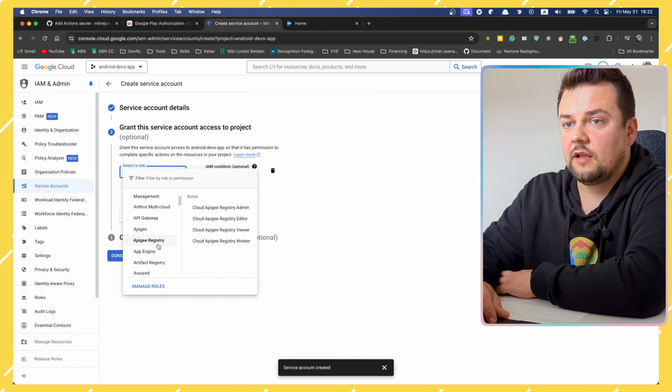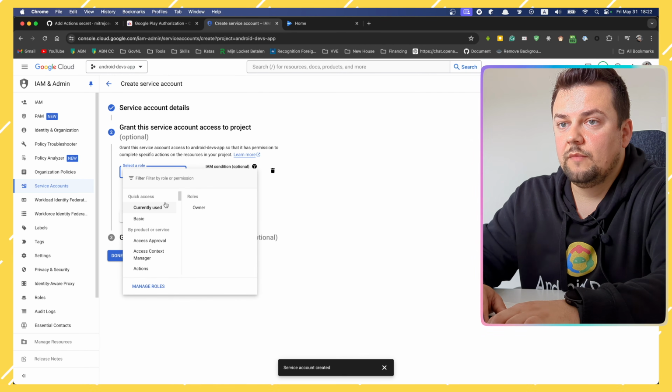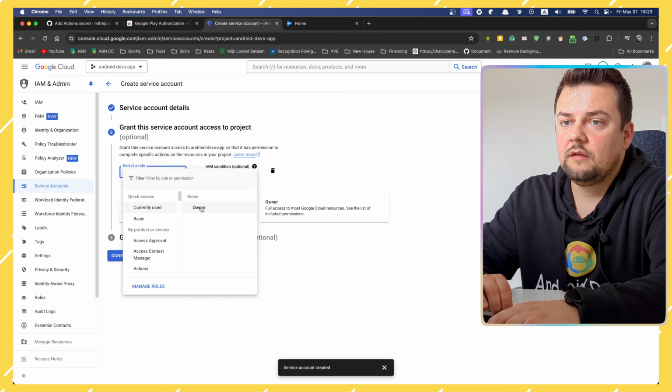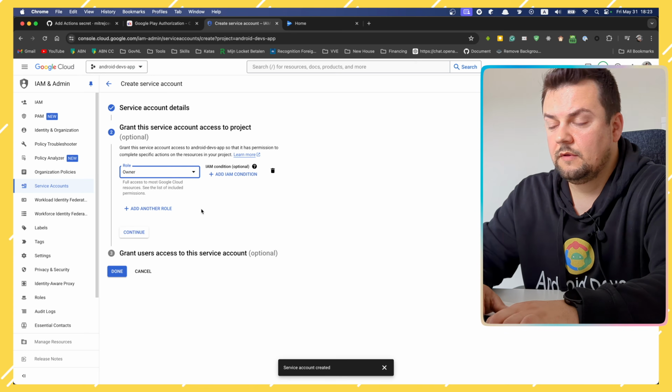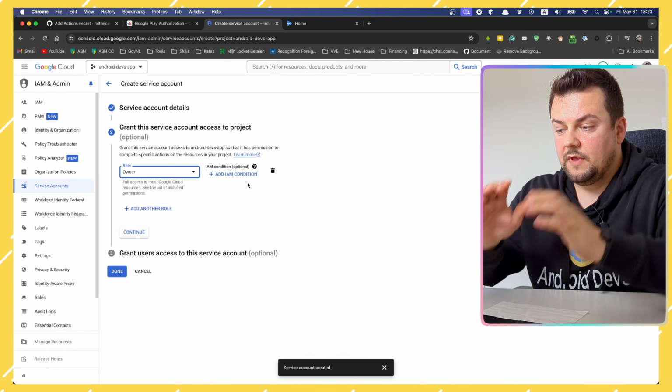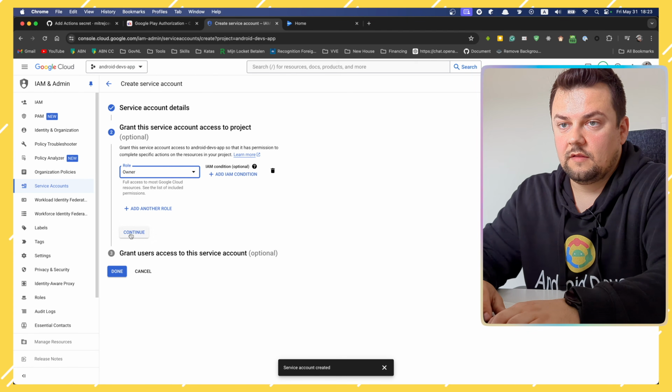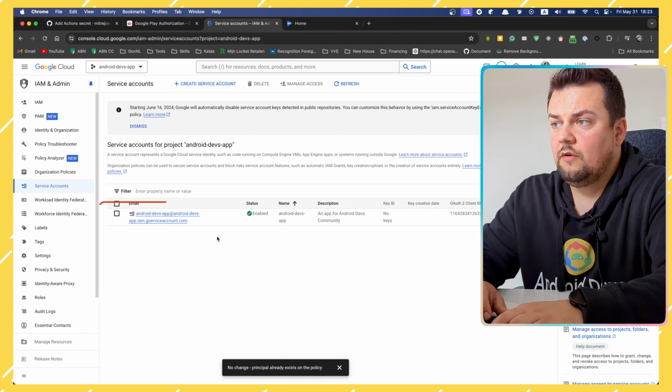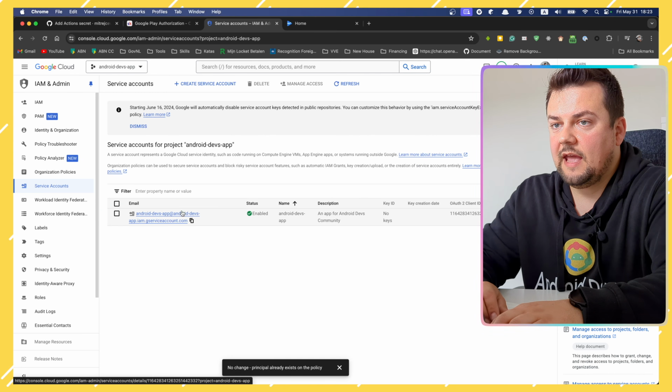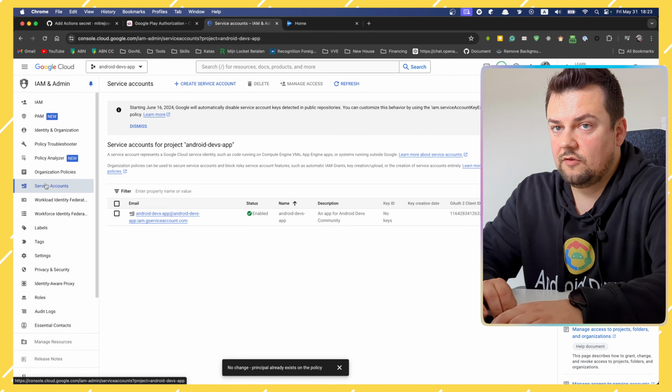Here, as you can see, there are tons of things that we can use. Because we don't have too much time, we are just gonna say owner, and then it's gonna have all the privileges. But you can give tons of things to restrict permissions if you need to. You can give other conditions and so on and so forth. Okay, now we have it. Android Devs App, add something. So that's what we needed. That should be in the service account.